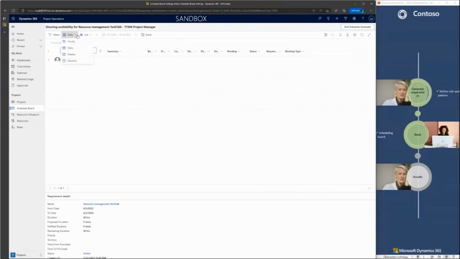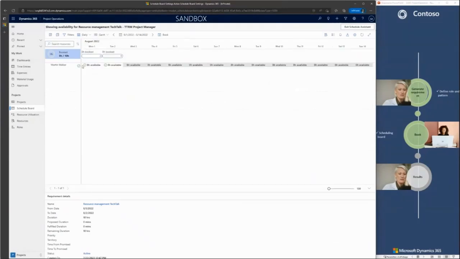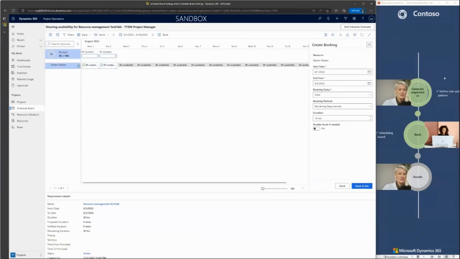So I will switch to the current mode. It will be nicer. So I see Martin was available for this booking. So here it's available for 2 hours and you have 8 hours available. So it's okay. And for the next day, it has 8 hours available and 8 hours to book. So it's perfect. So I can select these 2 days.